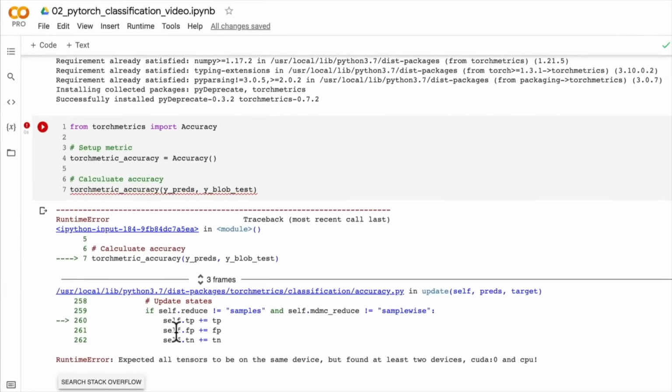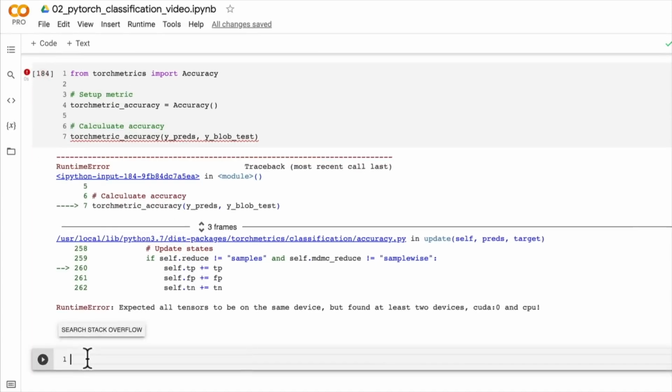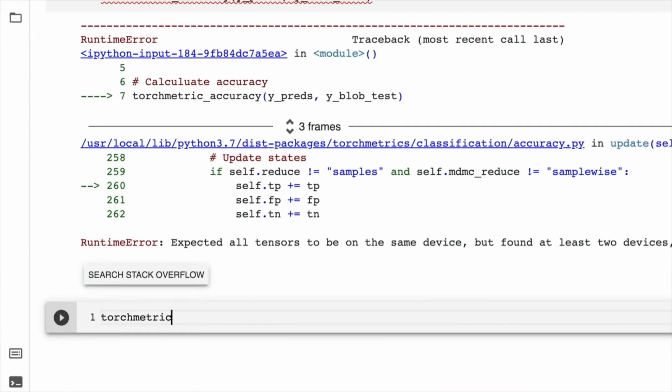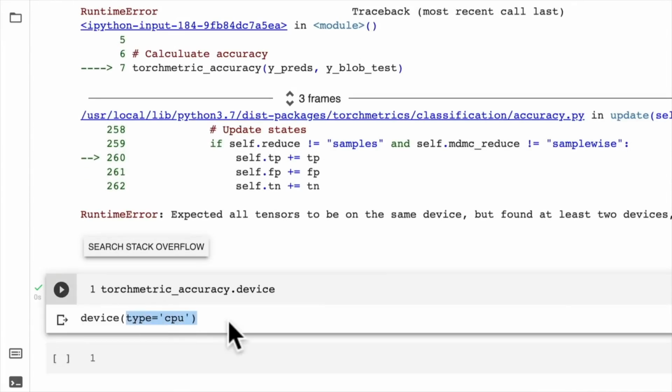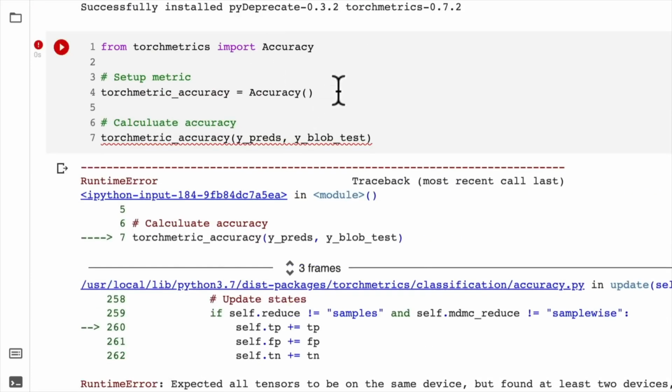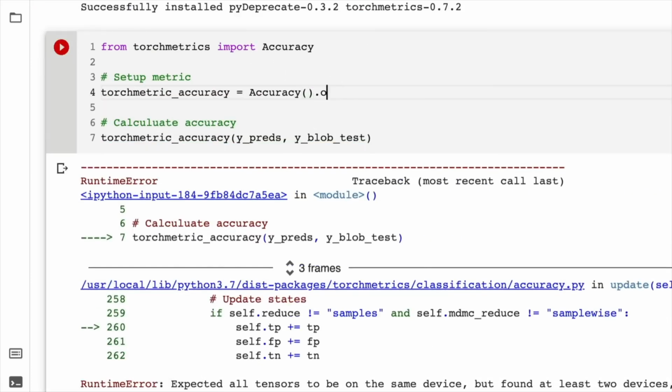Oh, what did we get wrong? Runtime error. Expected all tensors to be on the same device, but found at least 2 devices. Oh, of course. Now, remember how I said torch metrics implements PyTorch-like code? Well, let's check what device this is on. Oh, it's on the CPU. So, something to be aware of: if you use torch metrics, you have to make sure your metrics are on the same device as your data, by using device-agnostic code.